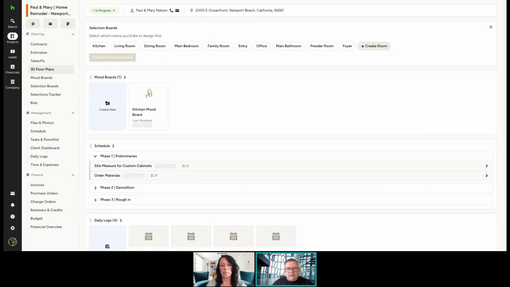So you don't have it automatically go into an estimate. You have to approve it, manually approve it. Great. Anything else? No, I think that's it on bids now.